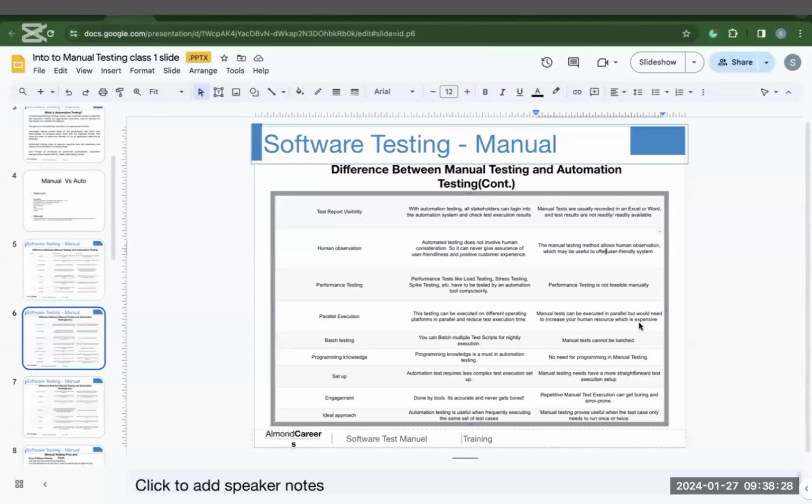Then for automated tests, you must have knowledge of a programming language. That is what you would use to write the test scripts. But you don't need any programming language knowledge for manual testing, right? All the knowledge you need is knowledge of how to operate a computer. That's all you need. Automation test requires less complex test execution setup.